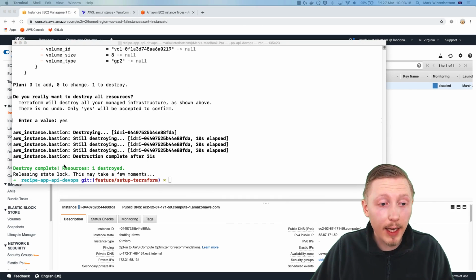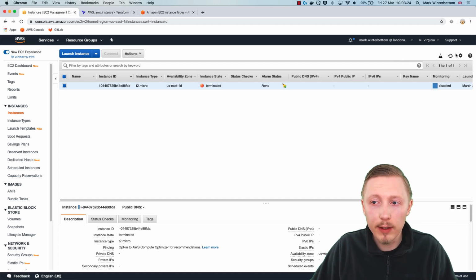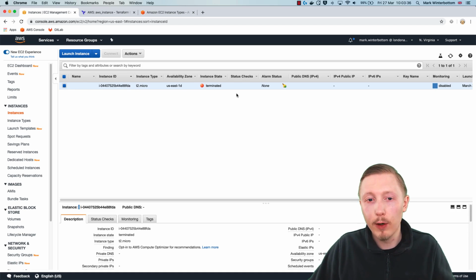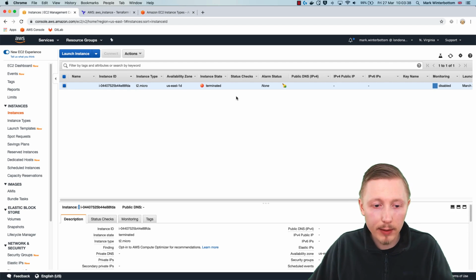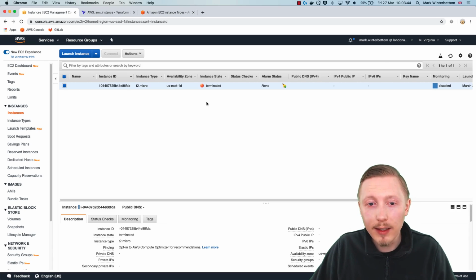Okay, so you can see that it says resources 1 destroyed. So it has destroyed our EC2 instance. If you go back to the page, it says terminated. Now it's listed here in terminated for, I believe, about 30 minutes or maybe an hour, and then this line will actually get removed. This is just to give you information about what has recently been removed from AWS. So that is our first Terraform for creating our EC2 instance.